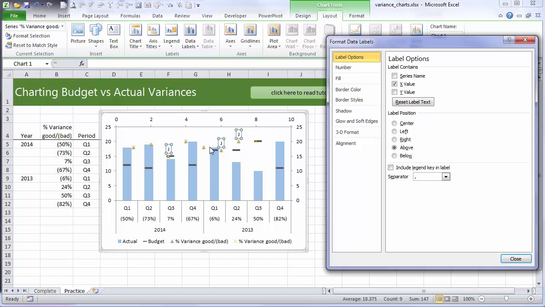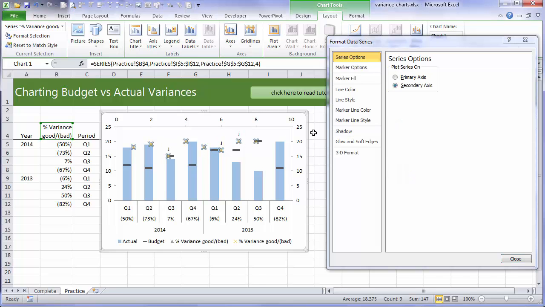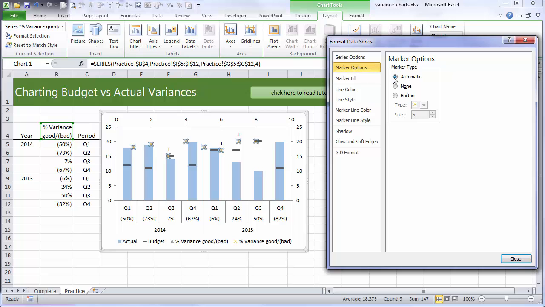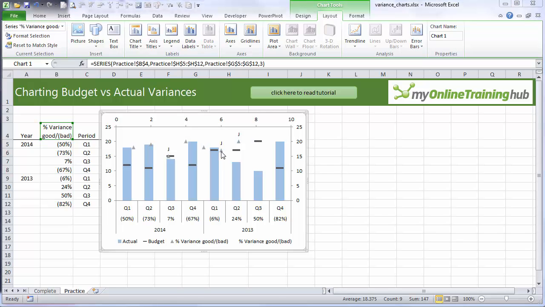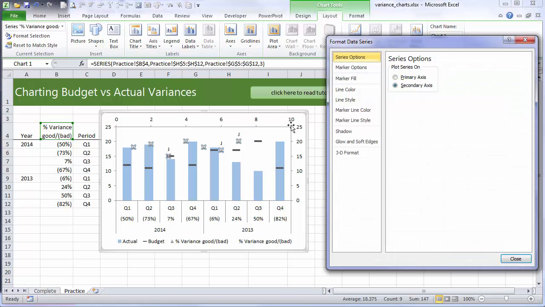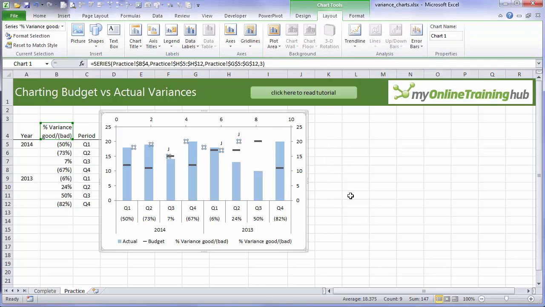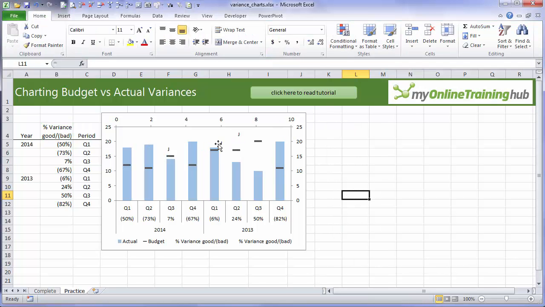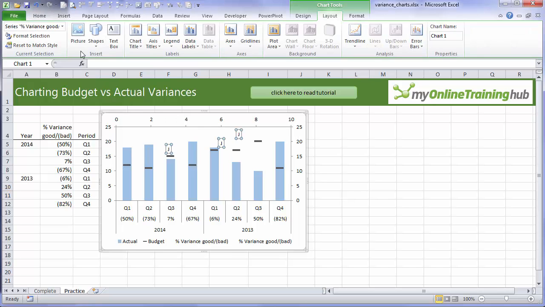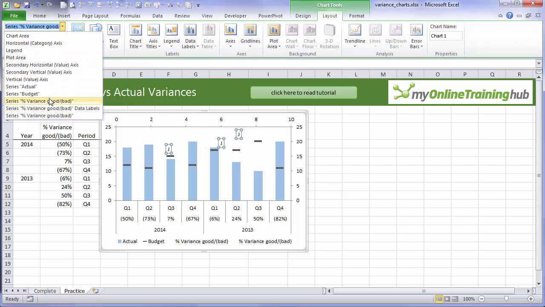The next thing I want to do is, while I'm here, I'll get rid of these markers. So I don't want any marker for that series. And I'll click close. So we've still got our other series to deal with. While I'm here, I'll just get rid of these markers as well. Okay, so now I've got all the markers gone. What I need to do is add in the other series labels. So let's select it.